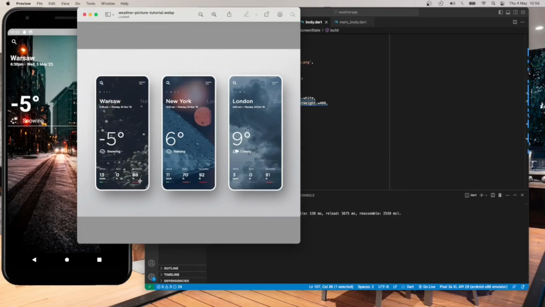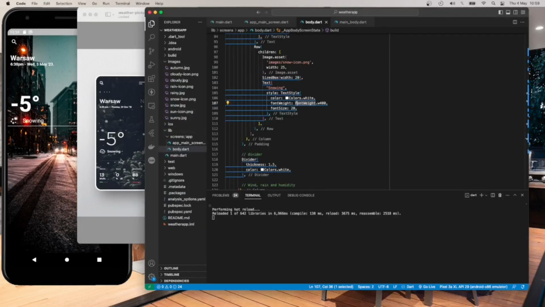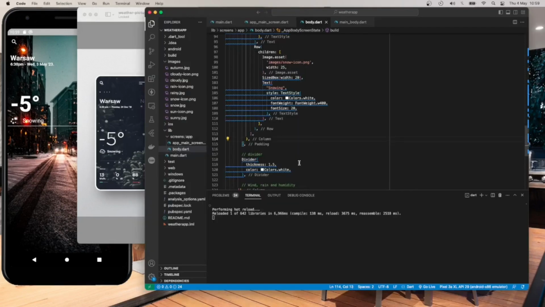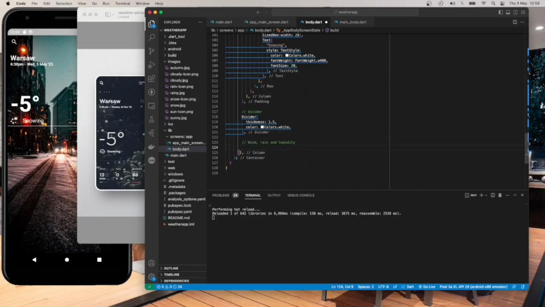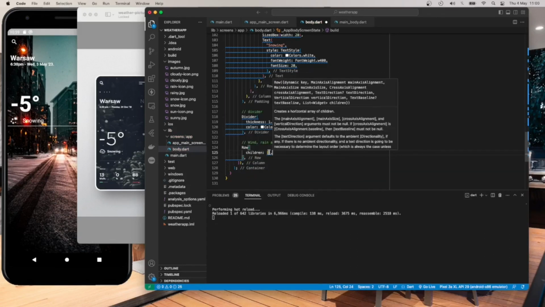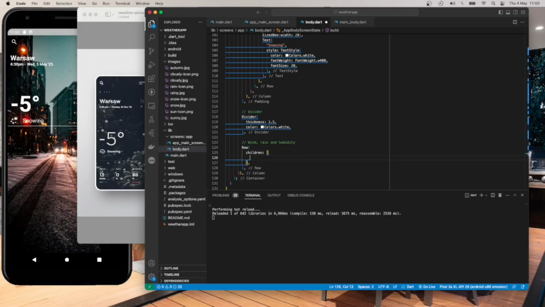So we want to begin looking at this section right here. One thing we're going to do is, since this sort of repeats, we will do our best to create something reusable. But for the meantime, let's just create one of them. So one thing we'll do right here is bring in a row, since they are in a row, right? And we're going to have a row of children. These children would take in some columns. So we'll have a row of columns. We'll have one for wind and rain and humidity.